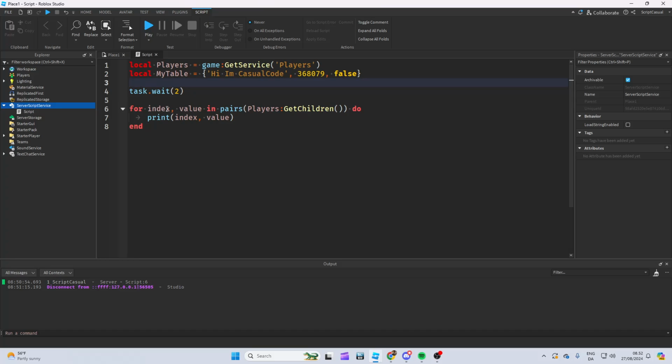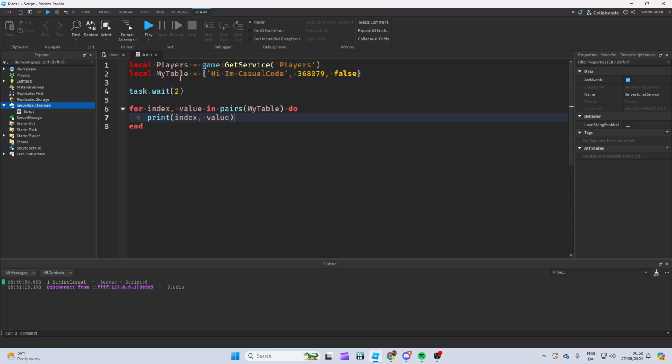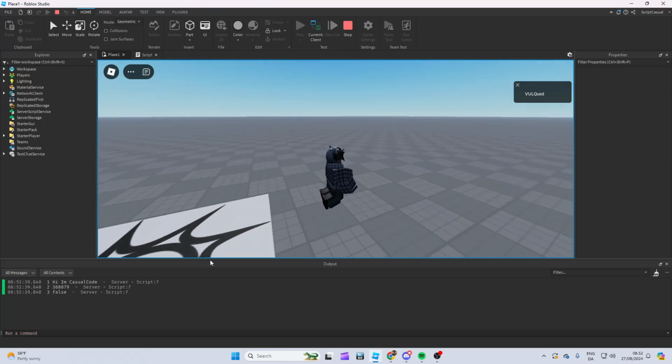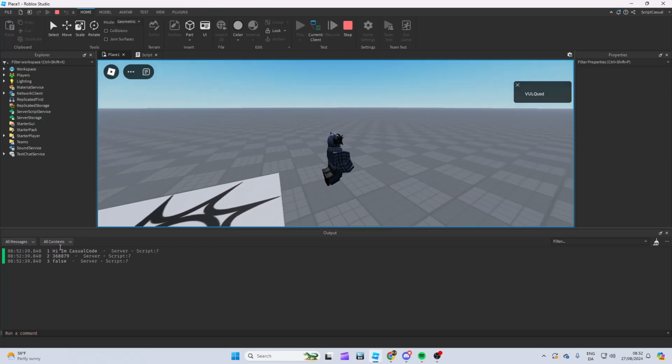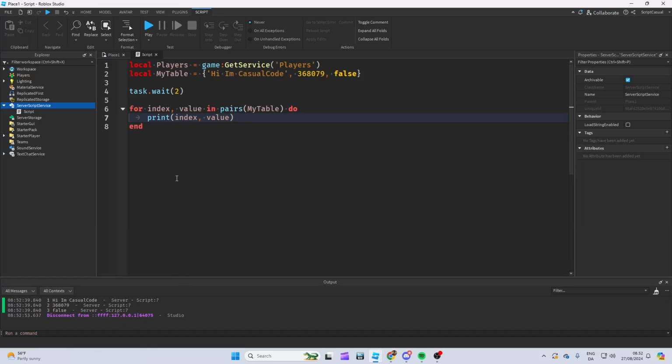So then if we did for index comma value in pairs, and then we just checked our myTable. So for each index and value inside of myTable, we'd go and print this. So basically what we would see in output is that the first value is the string. So the string is the index of 1, and the value is I'm casual code. The second one is the number, the third one is the Boolean. So it works like a charm.